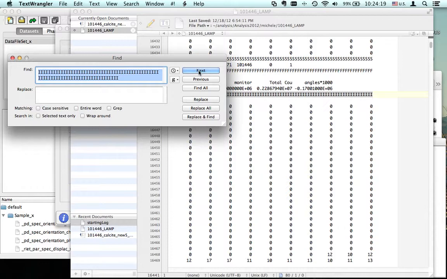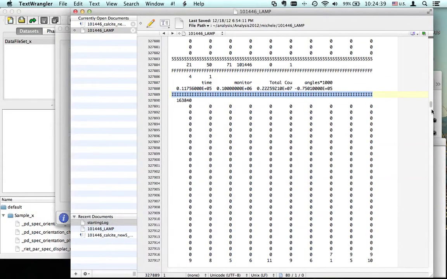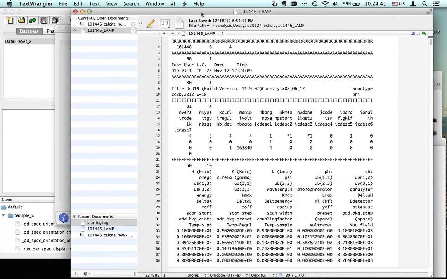If we search for the first line, that is actually something like this. Next, you see there is a second one. This is total time, and this is the second one. Third, four, five, six, seven, eight, nine, ten. You see all of them. So this is the file you need. Only this one.